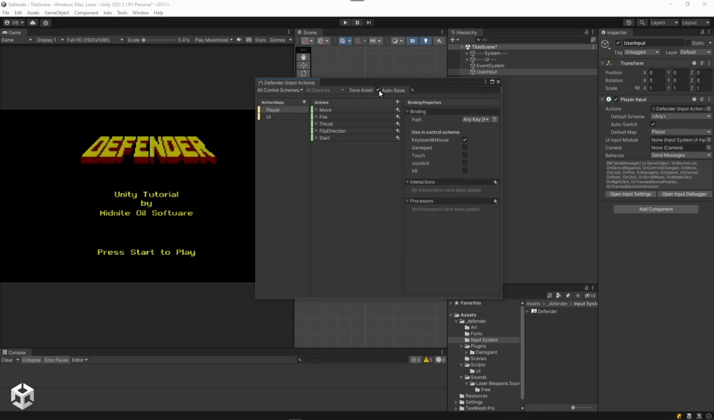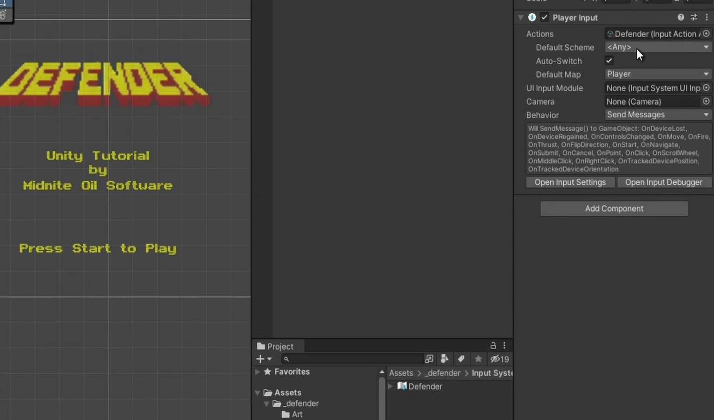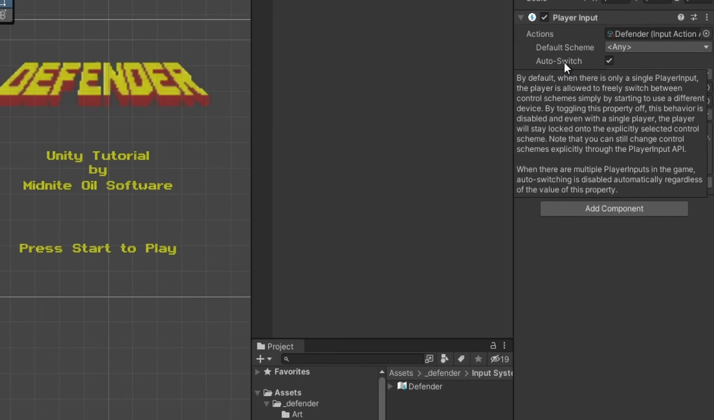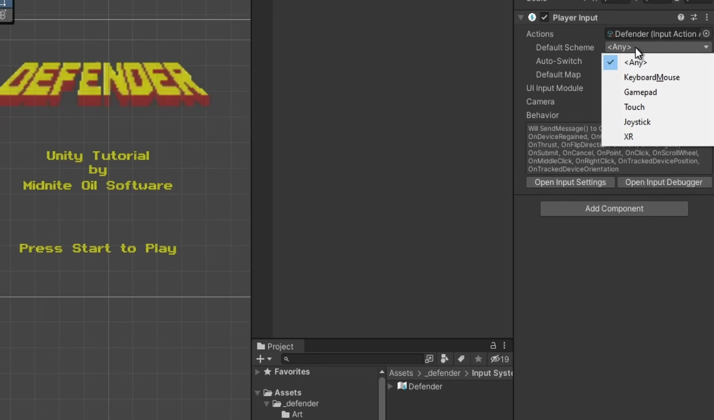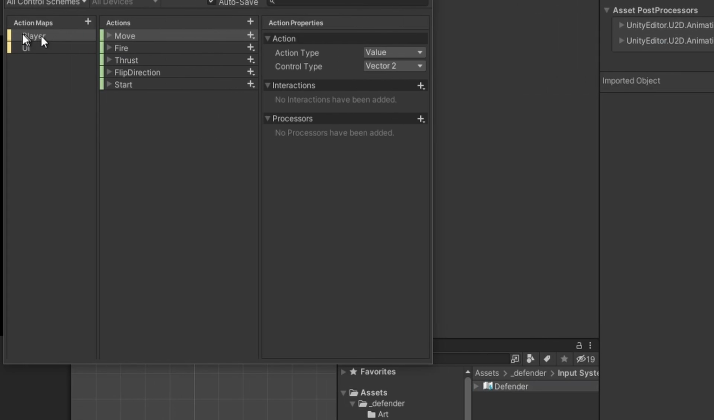Let's go ahead and click Save Asset, and autosave is now saved. And you can see here in our input system folder, we have this Defender input actions. Now, if we look at this over here, you can see our default scheme is any. So it's going to look and try to detect what input controls are available on this system. And then auto switch is true. So it will switch between gamepad or keyboard and mouse based on what buttons are pressed on which device. And our default map is player, which is this action map here.